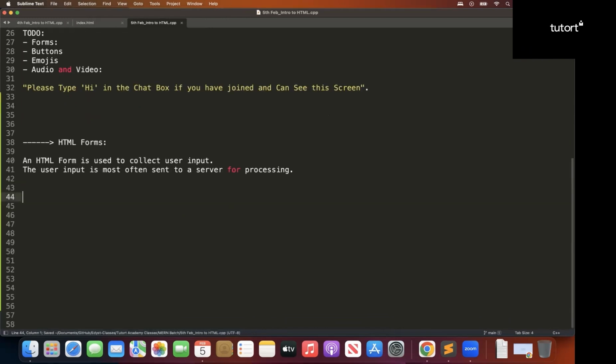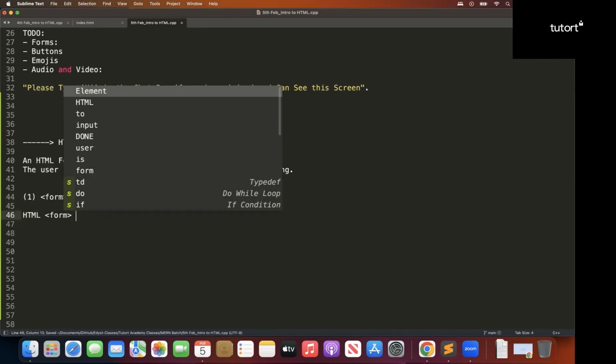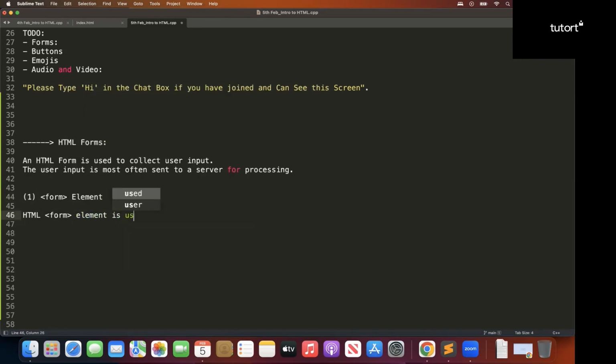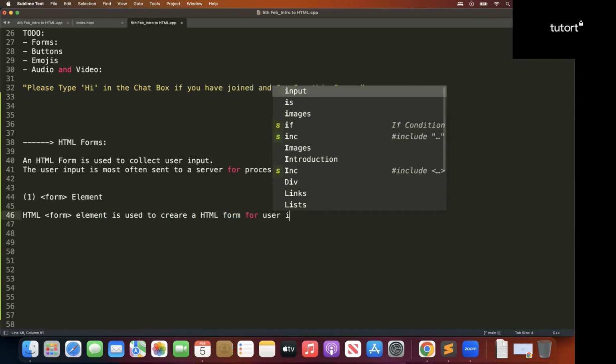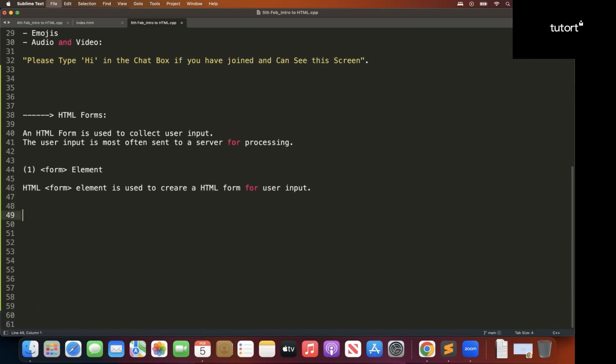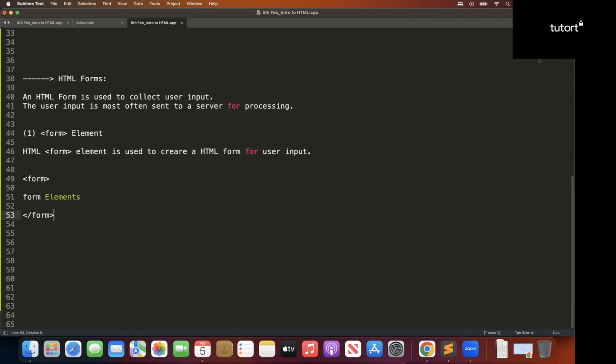How does the HTML form look like? The HTML form works with, number one, the form element. Okay. What is a form element? The HTML form element is used to create an HTML form for user input. Okay. Example, form, and whatever form elements you want to keep. That's how it looks like.